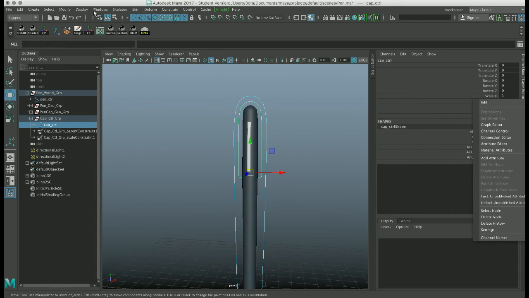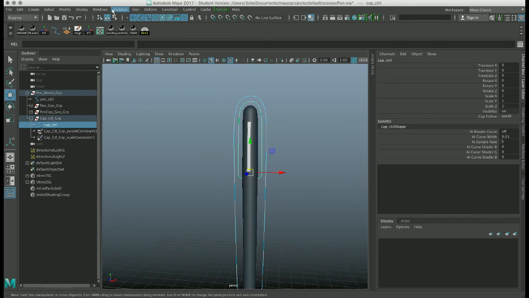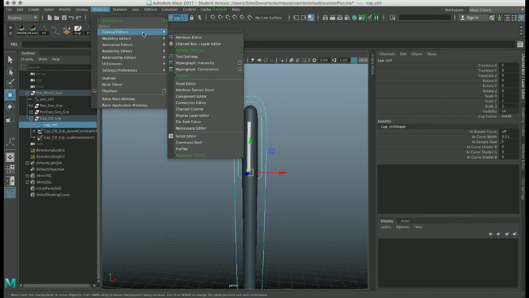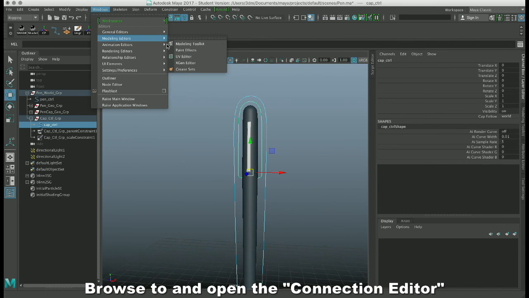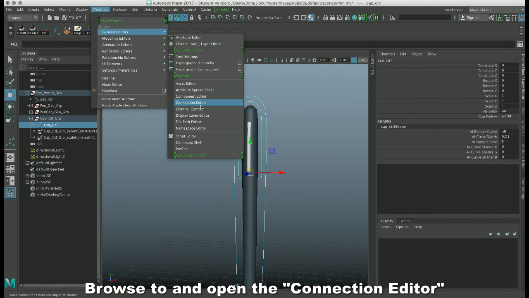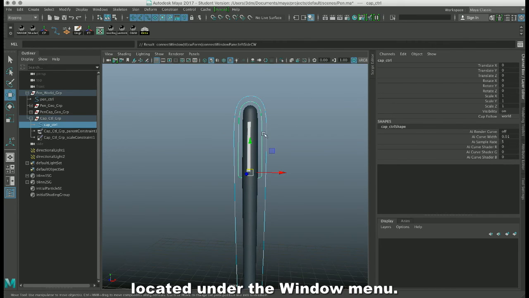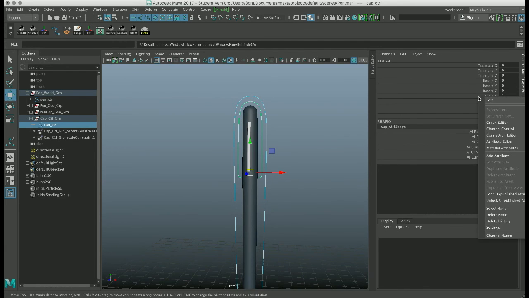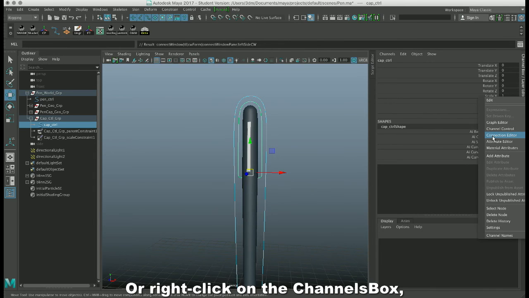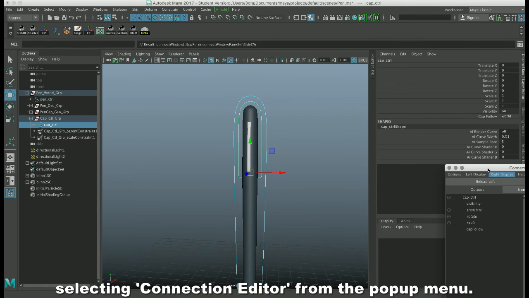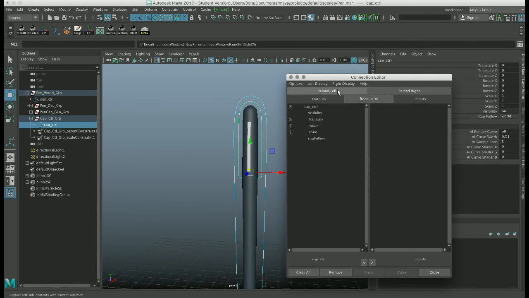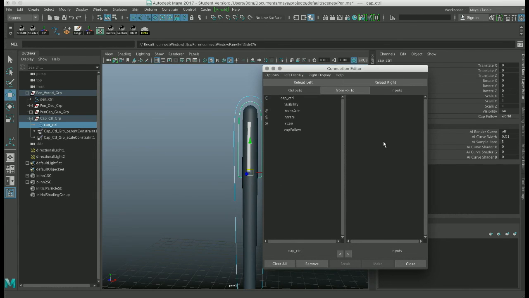And so you can go to Windows, General Editors, Connection Editor. Or what you could have done is, with the control selected that you want to influence, you can press Control on your keyboard, right click with your mouse, and choose Connection Editor. Make sure that you're clicking over the channels, the attributes that you want to influence or want to use, in the channels box, and it'll basically just add that up directly into your connection editor.